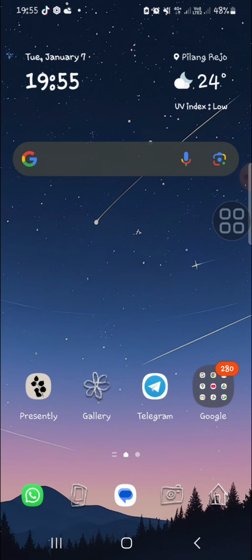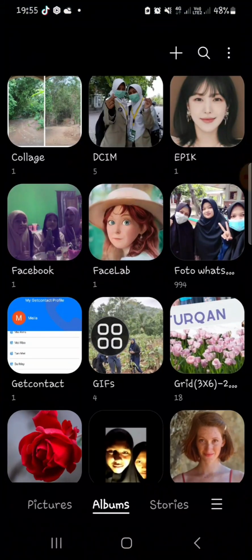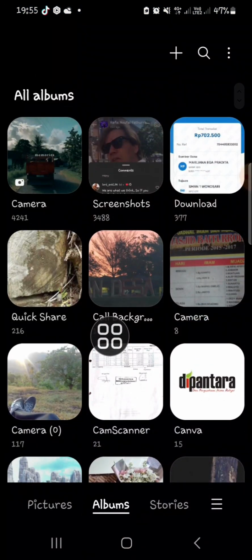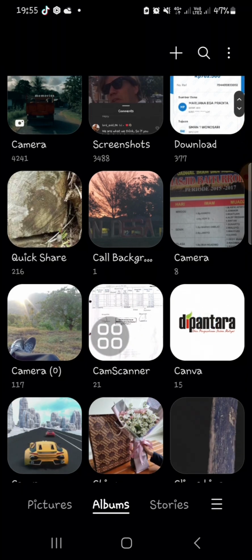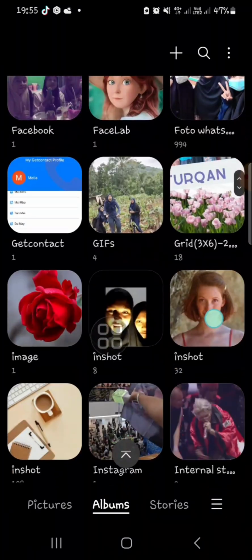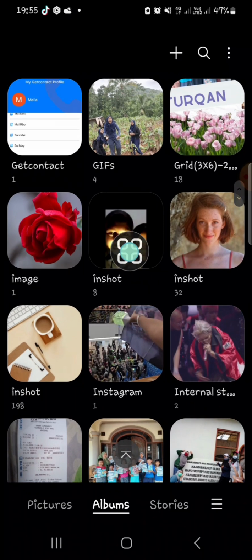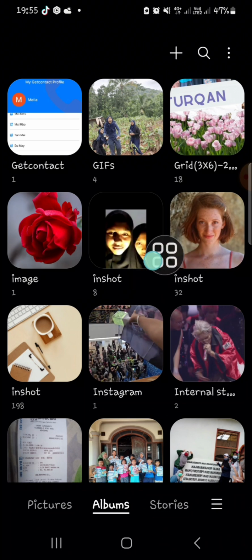So I have opened my Samsung Galaxy phone, and first of all, I'm going to open up my gallery application. This is how my gallery looks before I turn on the merge album option. As you can see, I have 3 albums with the same name, and after we turn on the merge album feature, all the albums with the same name will be one album, and I'm going to show you.